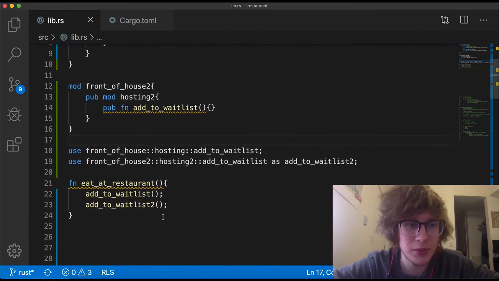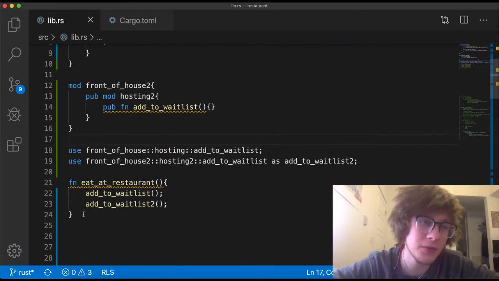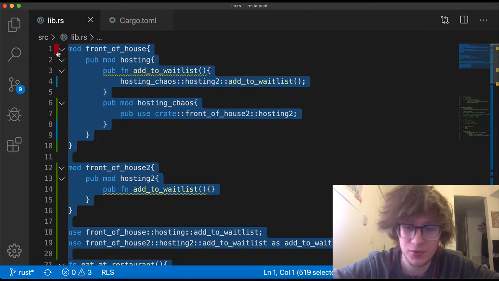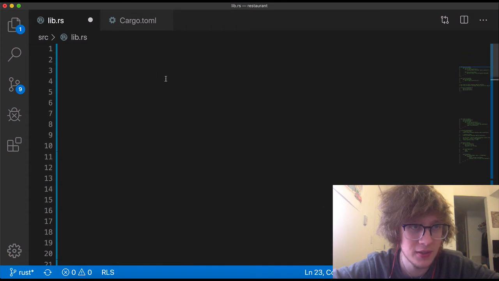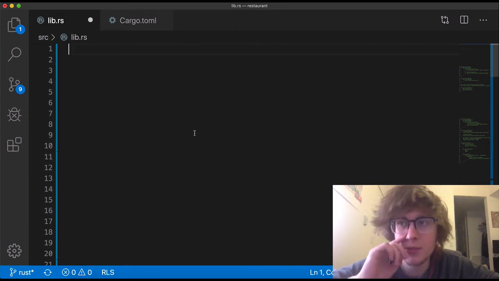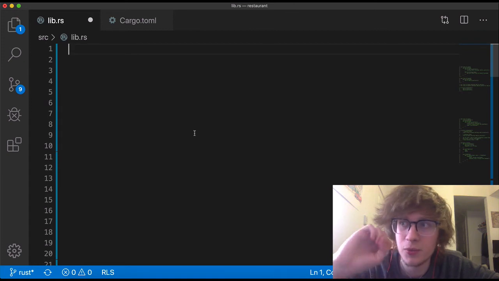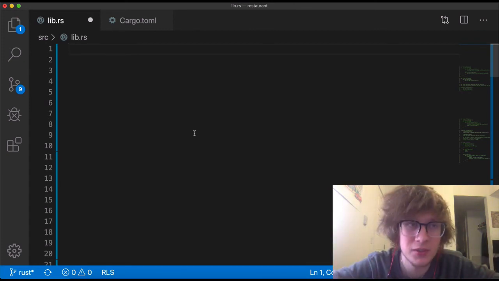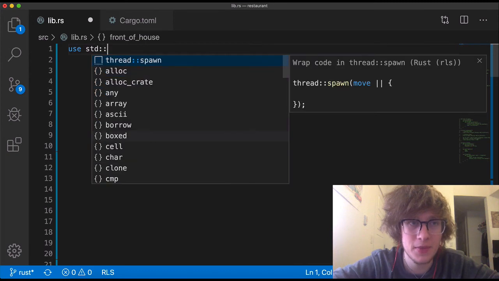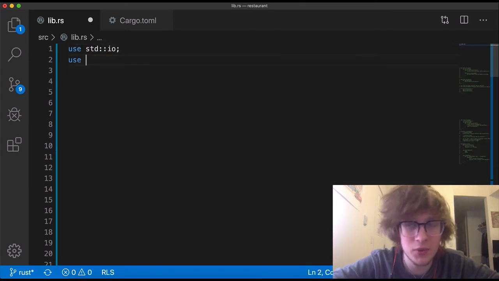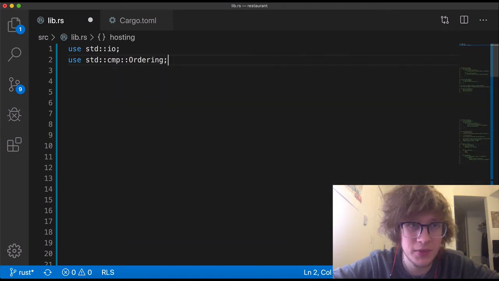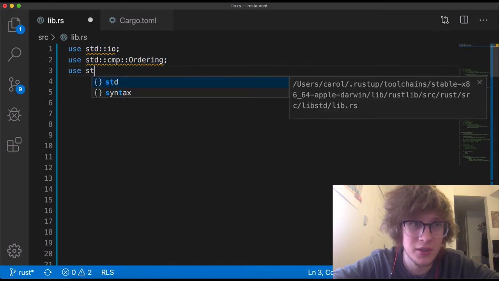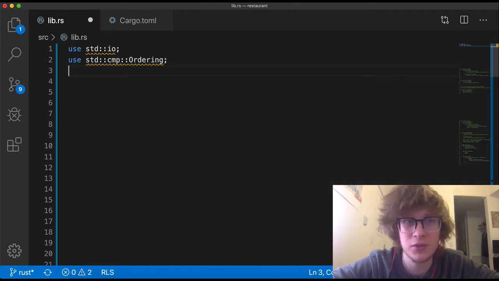Right now I just want to show you a couple of neat tricks that we can do with use. Just so I don't show you a bunch of useless stuff, I'll comment this out and push it down again. So right here, I want to use nested paths to clean up large use lists. Suppose I'm using std io, and I'm also using std cmp Ordering. As you can probably tell, this can get really huge. I can start using std fmt and so forth.